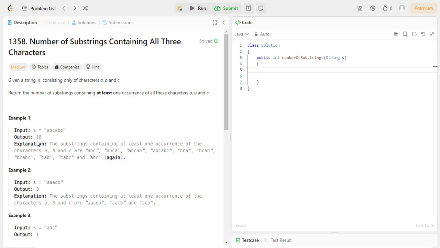Example 1. Here they have given the input as ABCABC. The output is 10, which is the substrings containing at least one occurrence of the characters A, B and C. They are ABC, this is the first one. Next ABCA, second. Next ABCAB, third. ABCABC, fourth. Next BCA, fifth. Next BCAB, BCABC, CAB, CABC and then ABC. Totally there are 10 substrings which have at least one occurrence of all three characters.